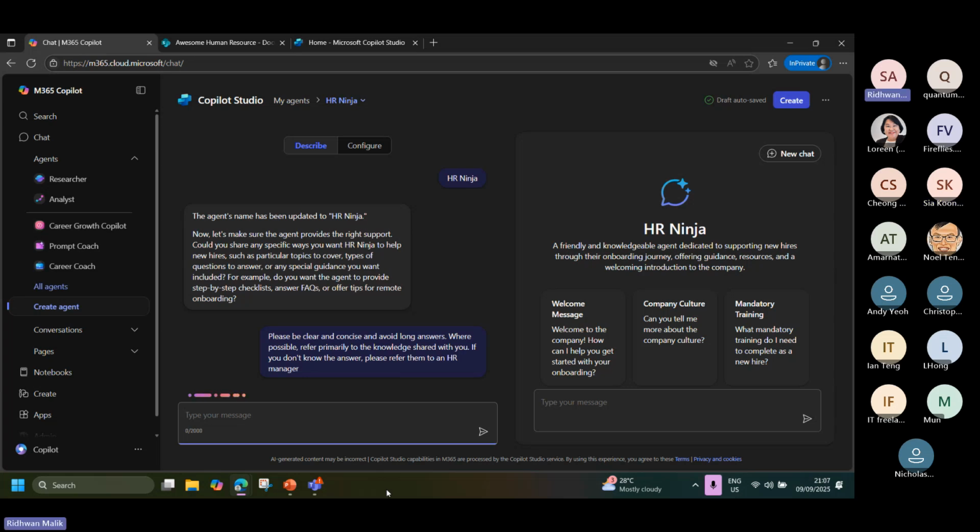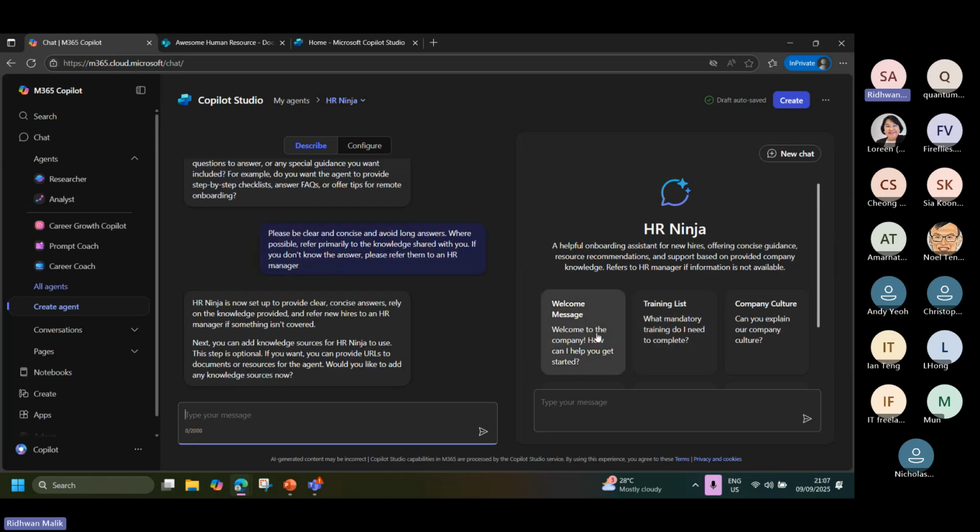All right. So it will change the tone of this particular agent following our instruction. You can see automatically the screen changes. All the questions become really short and direct, compared to previously when the questions were a bit longer. Next you can add your knowledge source for HR Ninja to use. This step is optional, but you will need to add it.